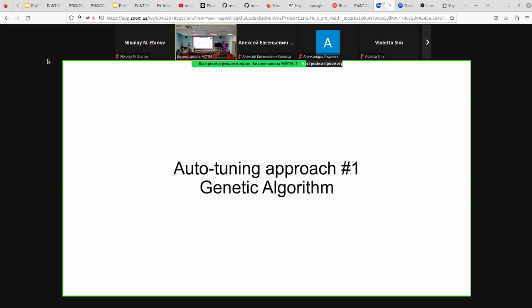So let's discuss our first approach with genetic algorithm. Let's do a quick recap of what a genetic algorithm is. We have a population of individuals that are characterized by their objective function. We start with some initial population that might be seeded or might not. So for each individual, the objective function is calculated.